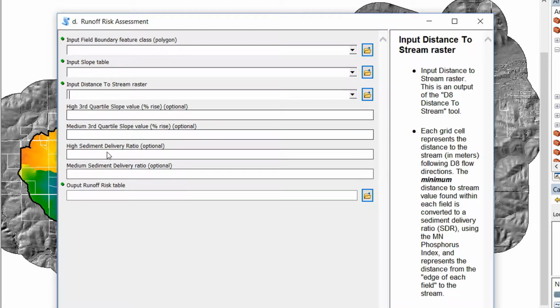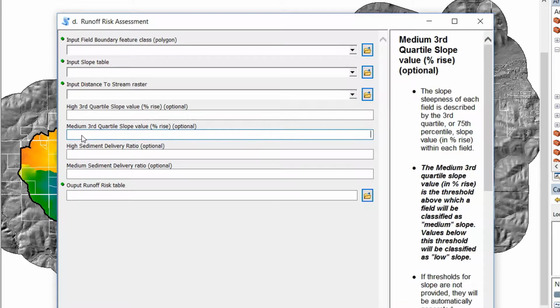We then have these different break values that we can set for both of these variables. These first two have to do with slope. So what is the threshold point for the high third quartile slope value? What is the median value? You can see that these are optional. You don't have to include these. And then similarly, we have our high threshold value for the sediment delivery ratio and then the medium threshold value for the sediment delivery ratio. Again, optional. If you do not include these, then it's going to be automatically split into a 20, 40, 40%. I'll go into more detail about this.